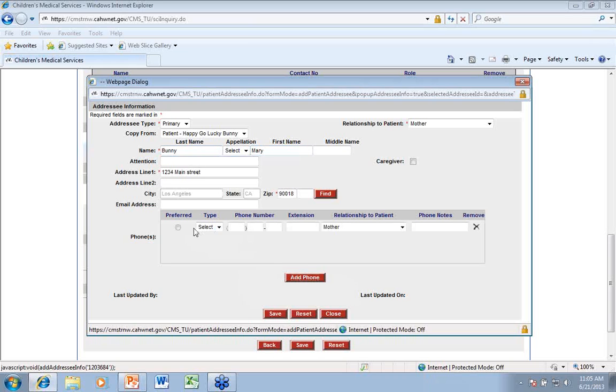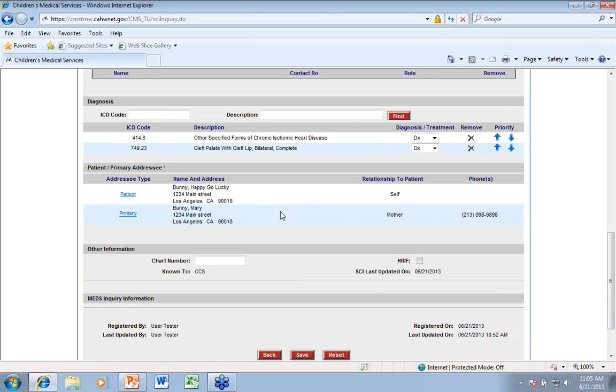I'm going to go ahead and add a phone because it's required here. Relationship to patient is defaulted because we selected it from the table above. And then if you want to have notes, you can add those. So, go ahead and save. So that's how you add an addressee.